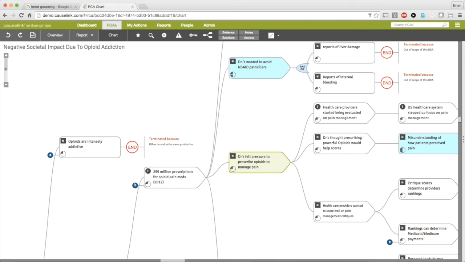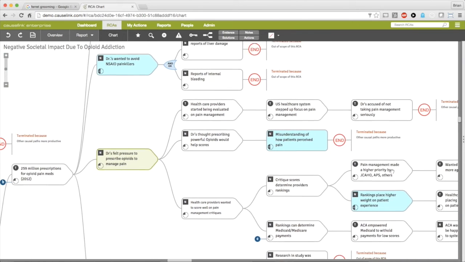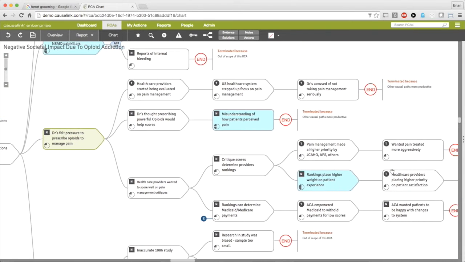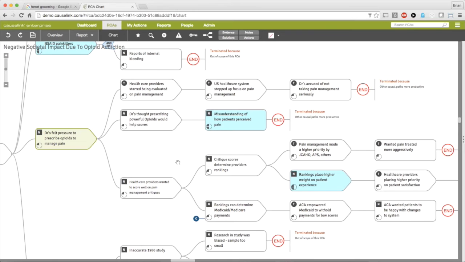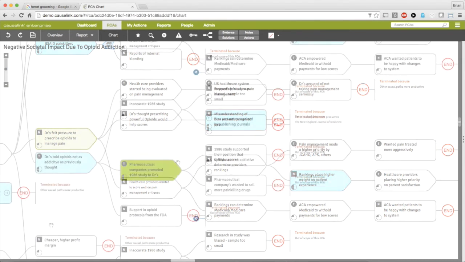More troubling, though, is that many doctors were feeling pressured to prescribe opioids. In many cases, they were trying to score higher on patient pain assessments, which had become increasingly important for obtaining positive rankings. These self-assessments could dictate Medicaid or Medicare reimbursements. And they also became important factors in assessing accreditation.